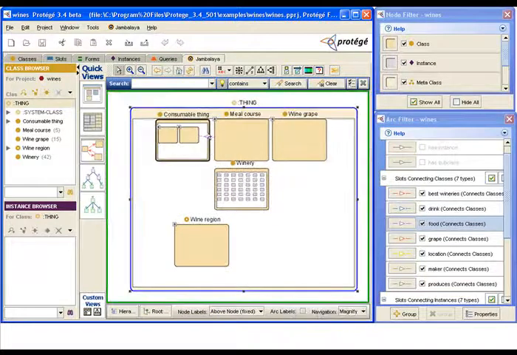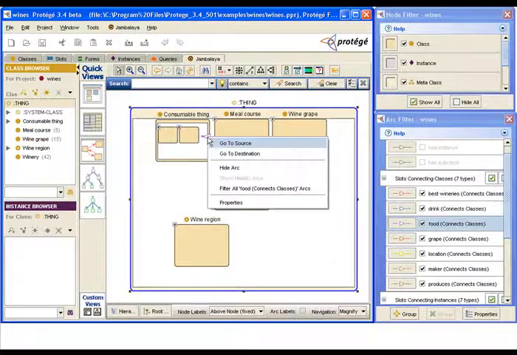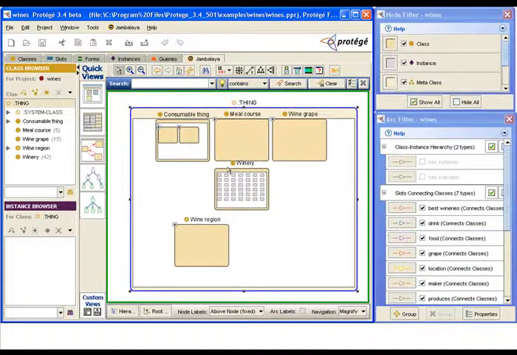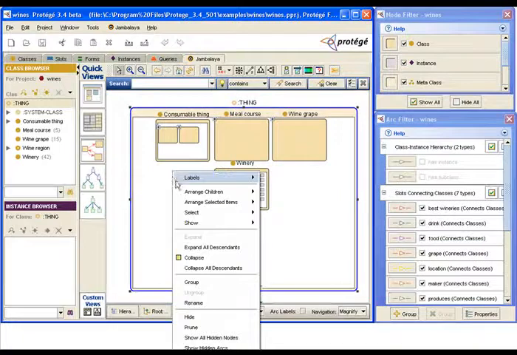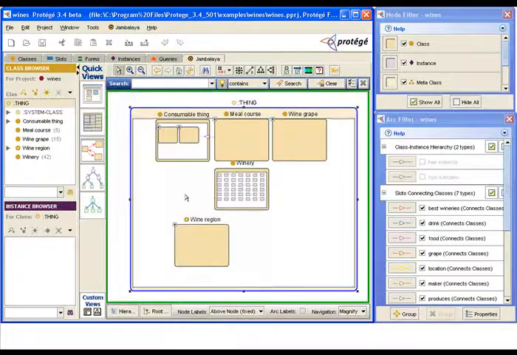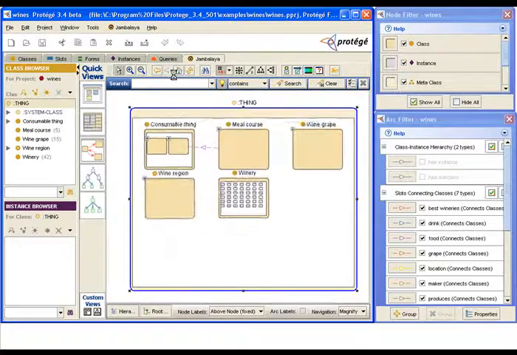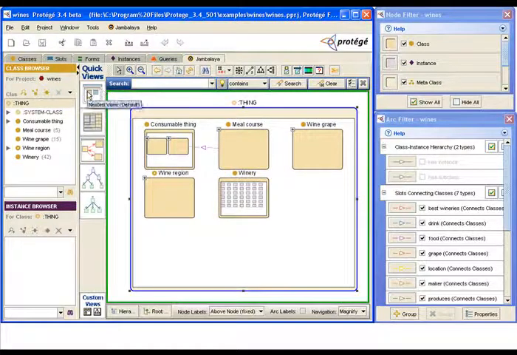We can also do the exact same thing for arcs. Right-click on an arc and choose Hide Arc. And to show it again, right-click and choose Show Hidden Arcs. The next thing I'm going to talk about is quick views. These are one of Jambalaya's newest and most powerful features. They are predefined views which make it very easy to browse the ontology in certain ways. They are listed here in this middle panel.